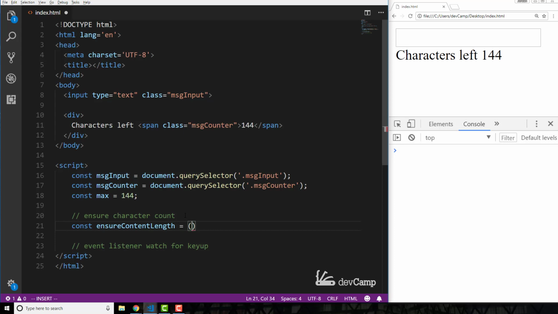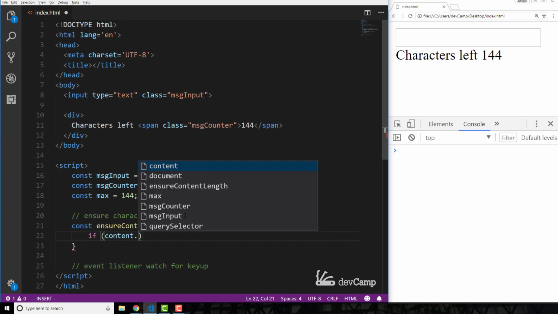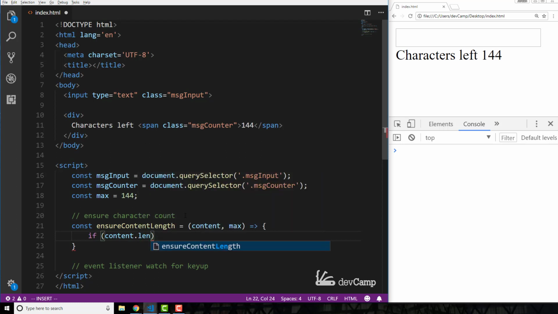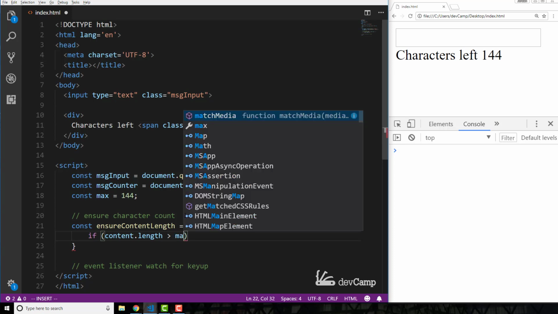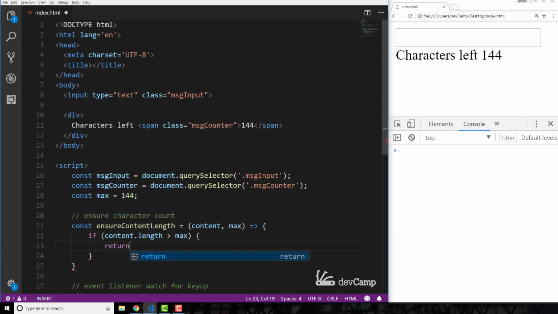And this is going to take in two arguments. It's going to take in the content, and it's going to take in whatever the max value is. And I'll use an arrow function here. Inside of this, I'm just going to have a basic conditional. So I'll say if content.length is greater than our max, then I want to return false, and else I want to return true.